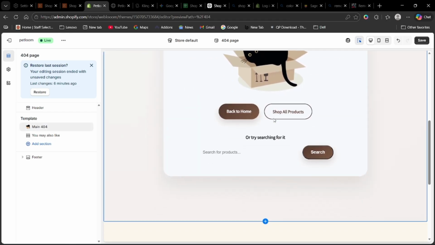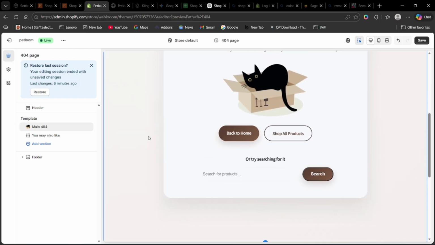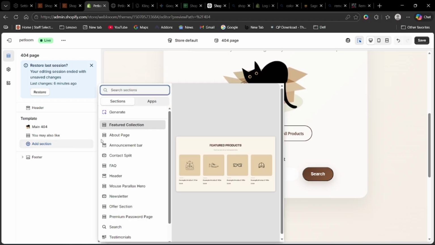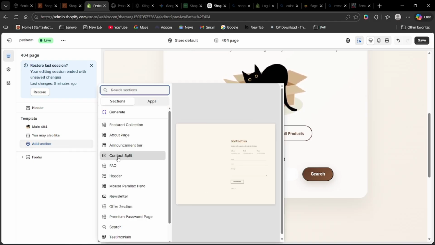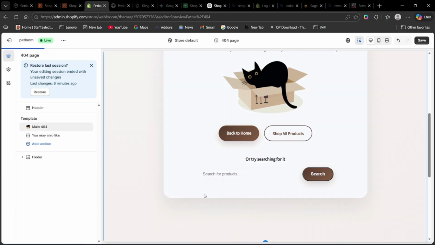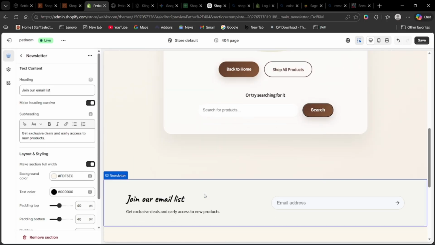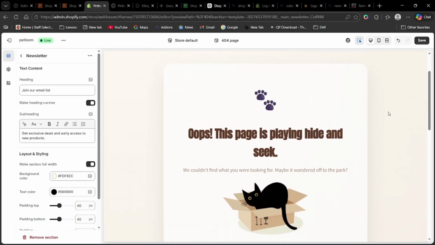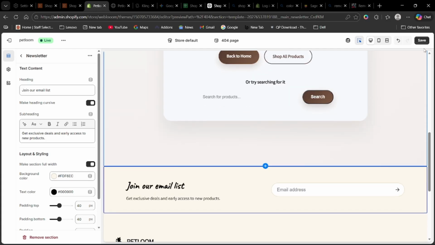But I'll recommend, you can do whatever you want, but I'll recommend not to add any other section, but let's add newsletter section. This way they can subscribe to your newsletters.